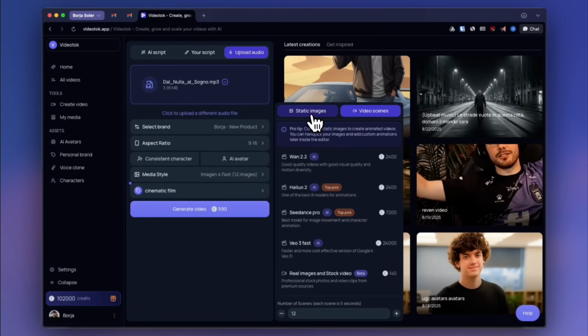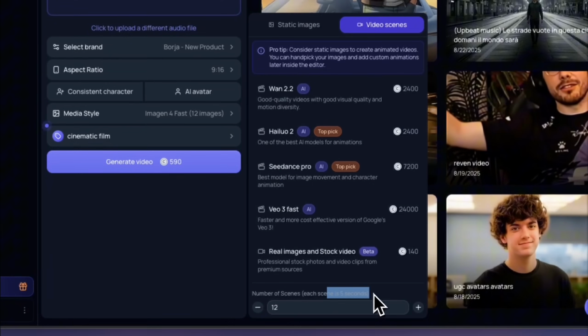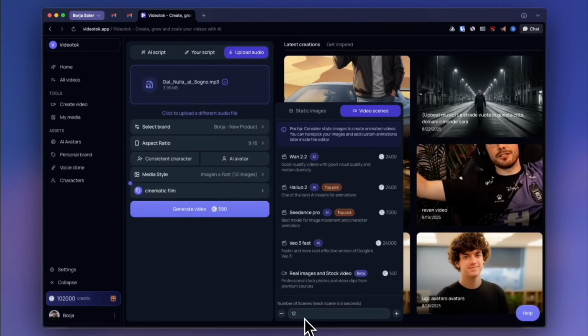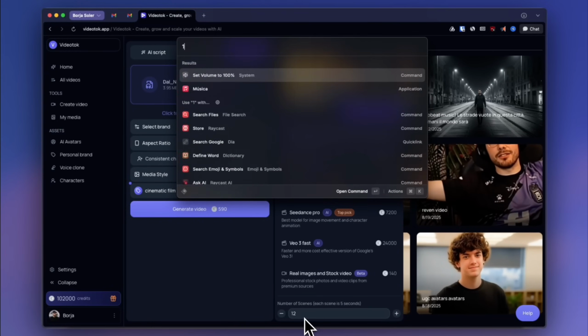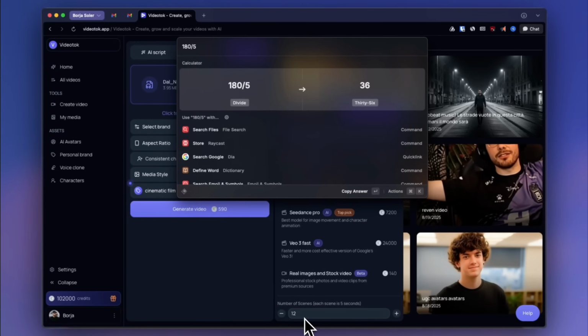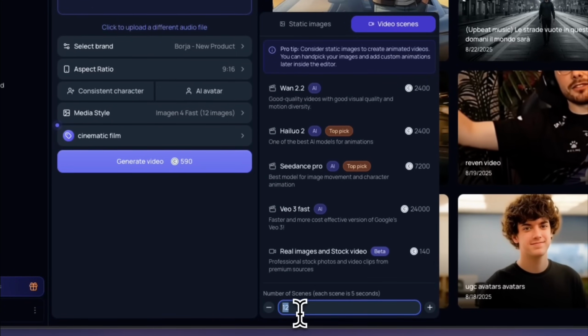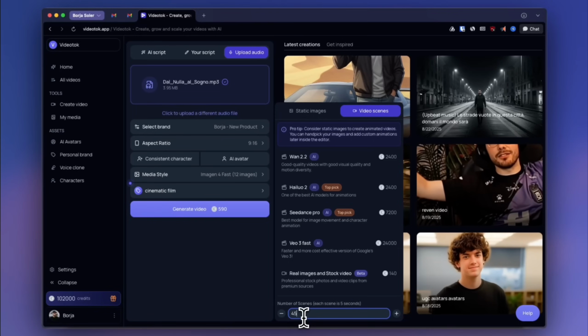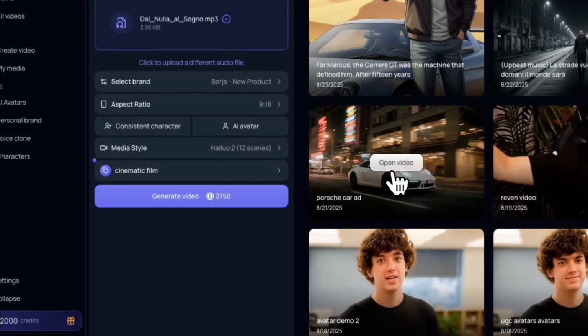But we have to consider that each video scene is going to be around 5 seconds. So we have to change the number of scenes to target at least the number of seconds that we have in our video. In this case, my song is around 3 minutes, so it would be around 180 seconds. So we have to take the 180 seconds divided by the 5, and we have to do at least 36 scenes. In this case, just to be more careful, I'm going to go with 45 scenes, selecting the Hailuo 2 model.